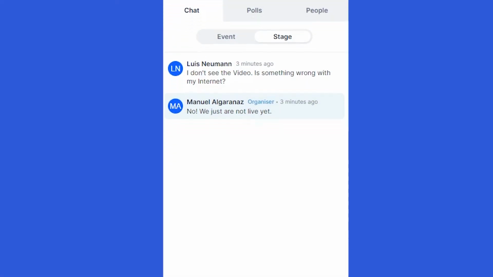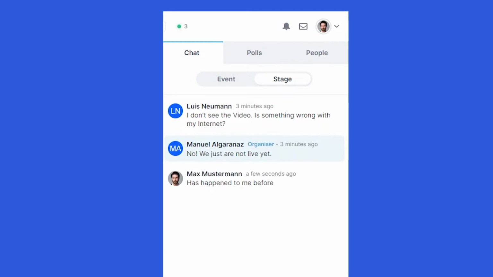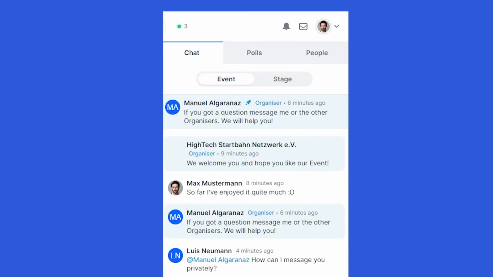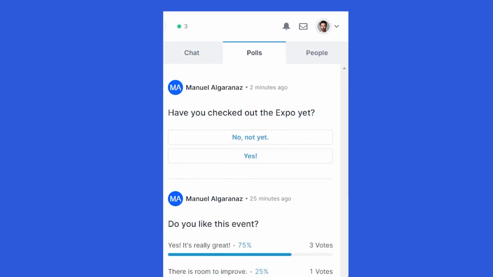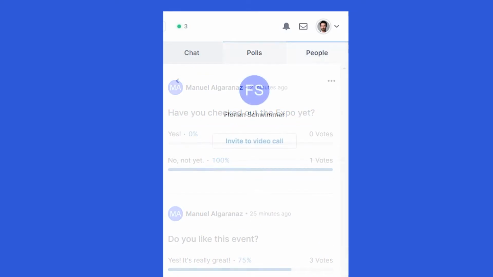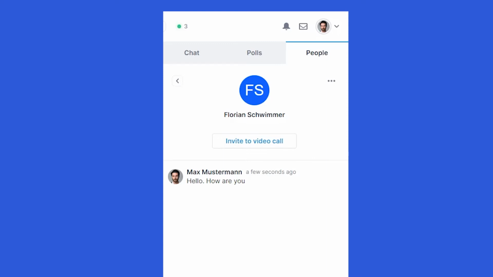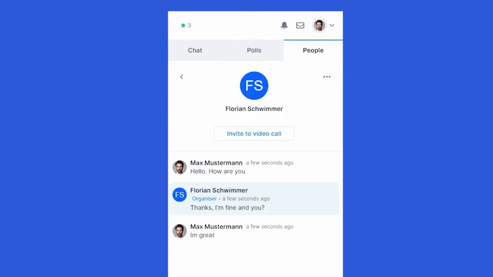Using the chat tool, every participant of the event can communicate with others via messages, both in the main event and in specifically divided areas. In addition, you can create polls to get instant feedback from your audience on your event, a product, or a presentation. Of course, Hopin includes a direct messaging function, which includes messages but also video chats.